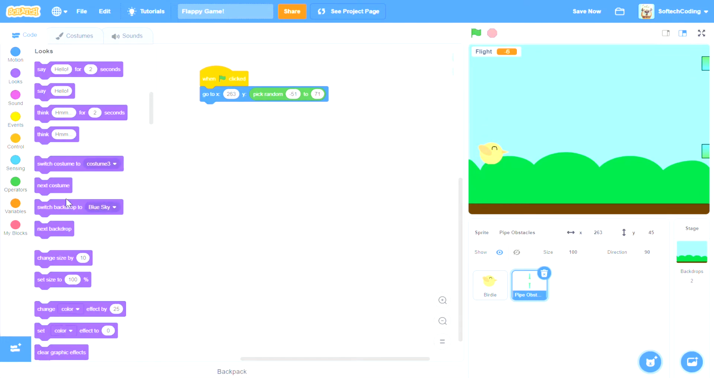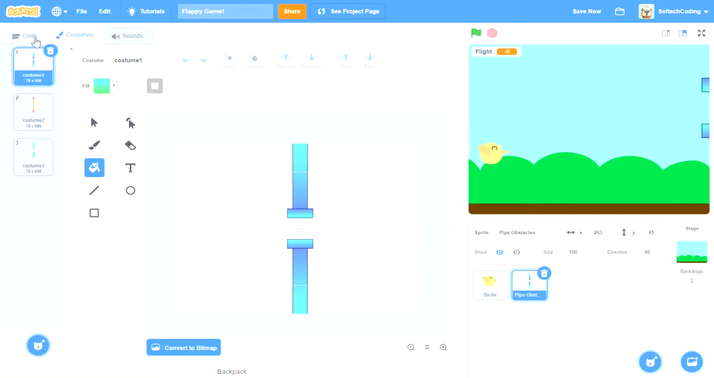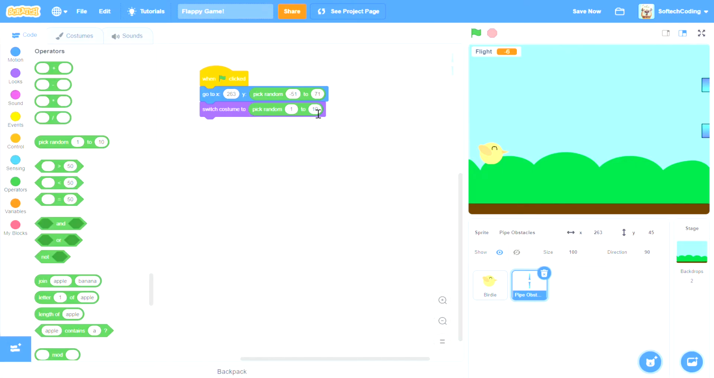And then we're going to switch costume, and we're going to pull out another pick random. You don't have to change just the names of the costumes. All you have to see is that we have 3 costumes, so we're going to pick from 1 to 3. Now I'm actually just going to put this, and we're going to see if it picks randomly. Yep, it's picking the costumes randomly, and the heights are changing.